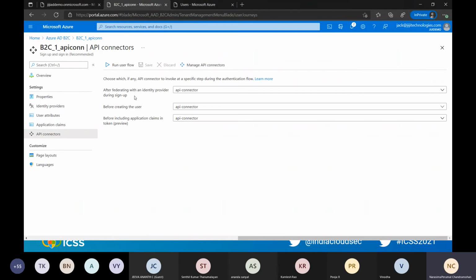signing up using an identity provider, or just before the user is going to get signed up, or just before your application is going to get the application claims. So in all the places I have enabled my API connector. If you don't want, you can just leave it as not selected. I have selected. Now I'm going to run my user flow.